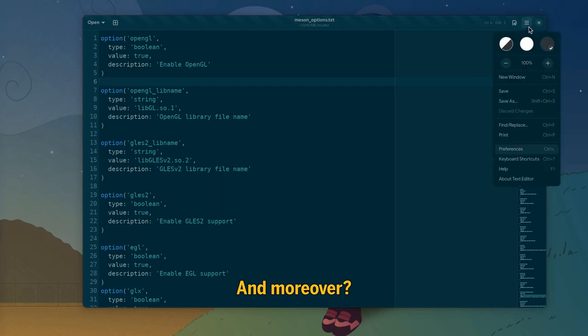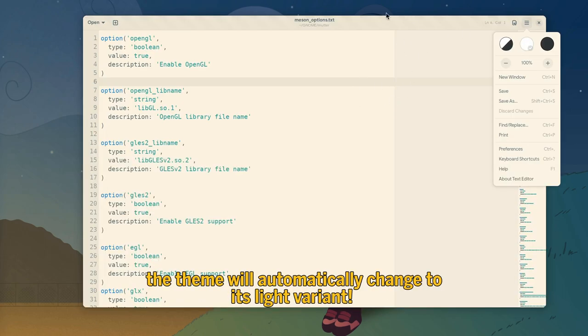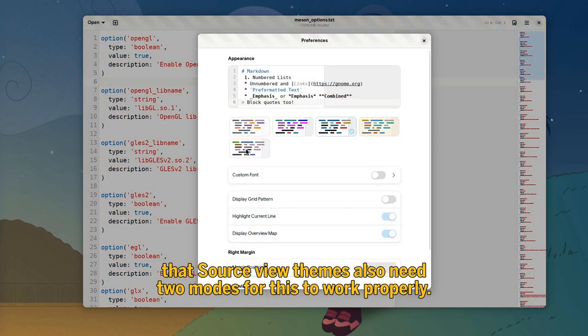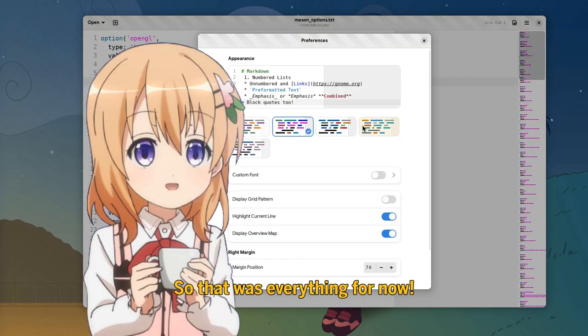And moreover, if we change from the dark to the light mode, the theme will automatically change to its light variant. Which means, that source view themes also need two modes for this to work properly. So that was everything for now.